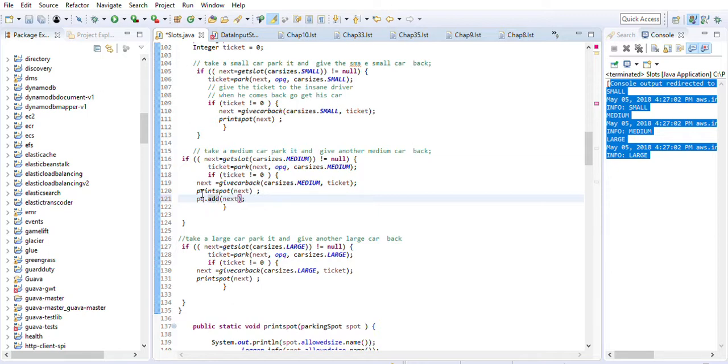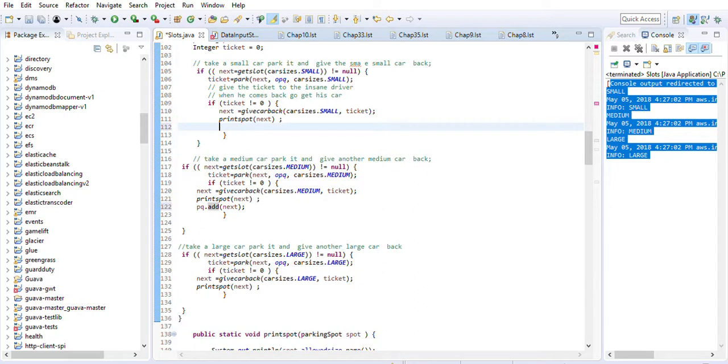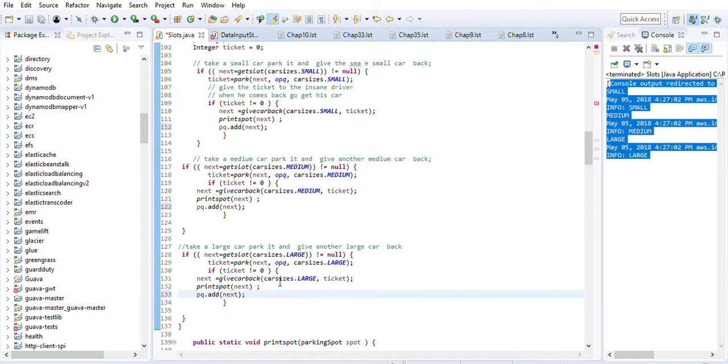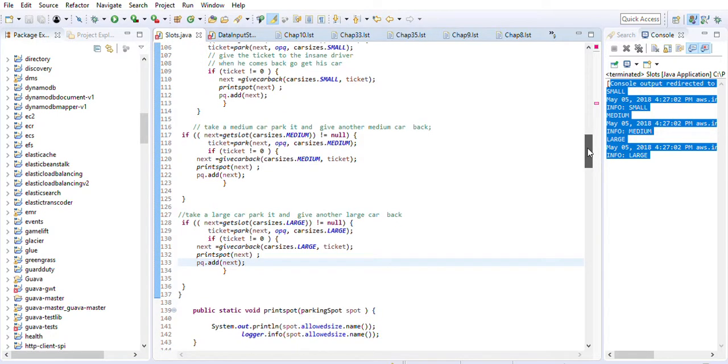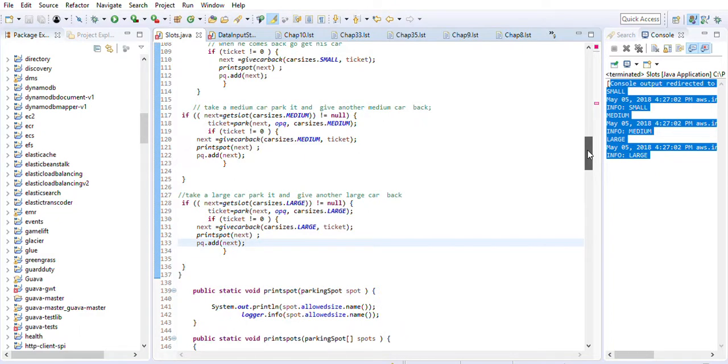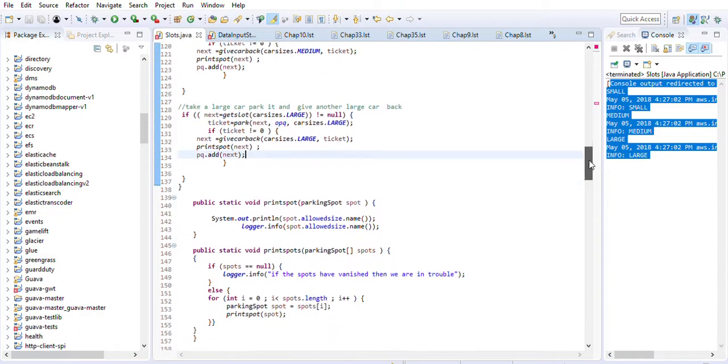Very good. So I forgot to add it back to the priority queue when I removed it from the other queue, which is really cunning. Fixed. That was easy. That's a good thing about engineering and programming, you just grab bits and pieces. So there we go. PQ add, PQ next, PQ whatever.